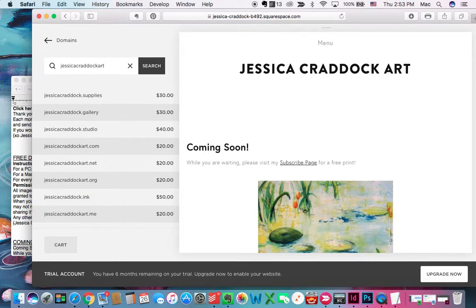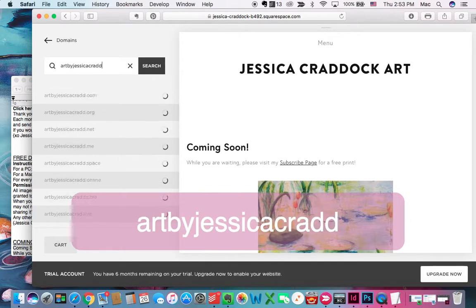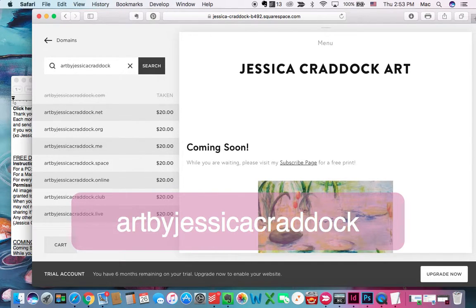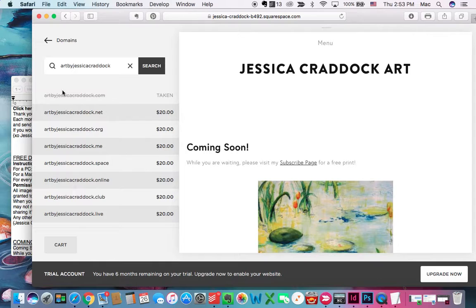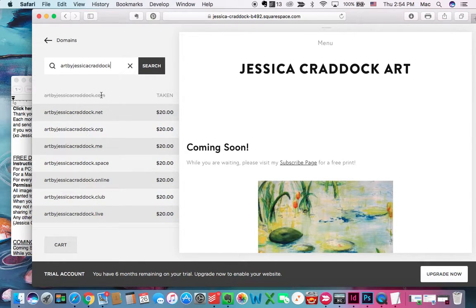So I already own that. So I could do just CraddockArt.org, or I could say Art by Jessica Craddock. I might own that one too. Okay, so anyway, just pick one that you like. I recommend using a .com or .me or .co. Any other ones are pretty obscure. So just click on the one you want, add it to your cart, and it'll check you out, and then you will be good to go.